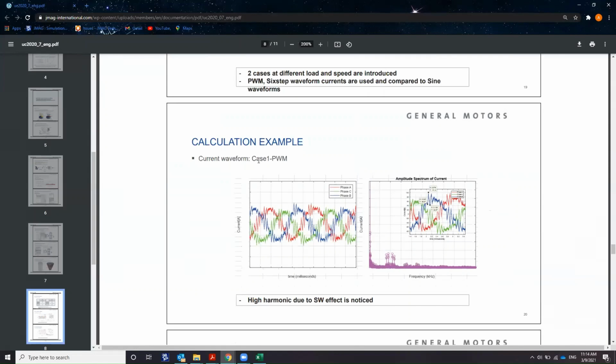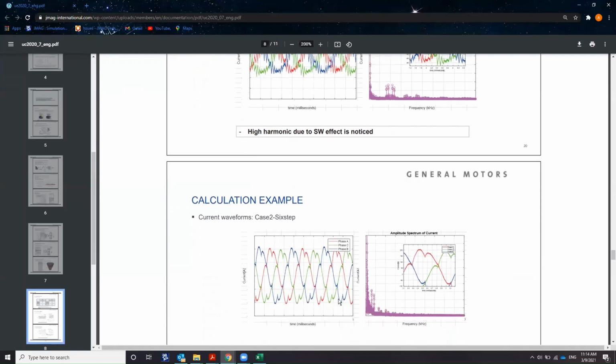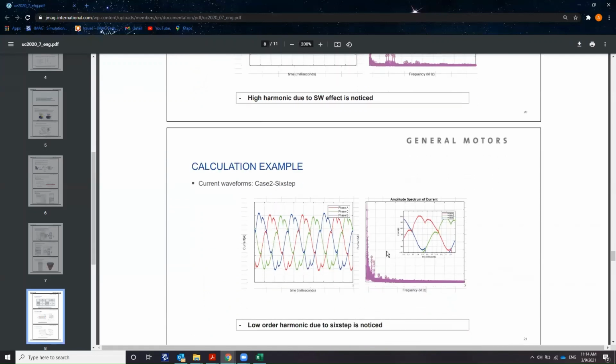So for case one, which we see the PWM, we see very high harmonic orders in this range, which need to be taken into account during the simulation. For the 6th step, we have a bit less of these harmonic orders in the high frequency range, but in the low frequency range, we have several components that need to be taken into account.